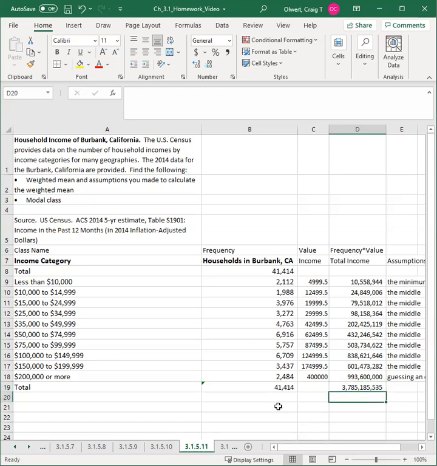The final step is to calculate the weighted average, which is to divide the total income that all households earned by the total number of households. Put equals, arrow up to the total income, enter divided by, and then arrow over to the total number of households in Burbank. Press enter, and the result is $91,339. And that's how we calculate the weighted mean.